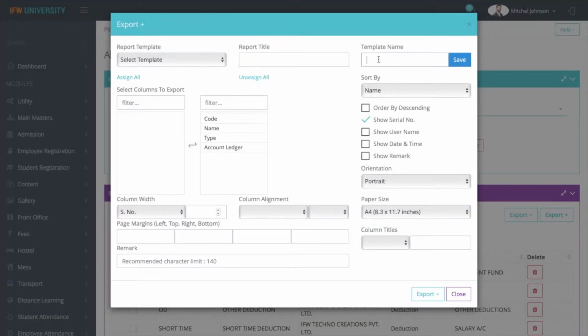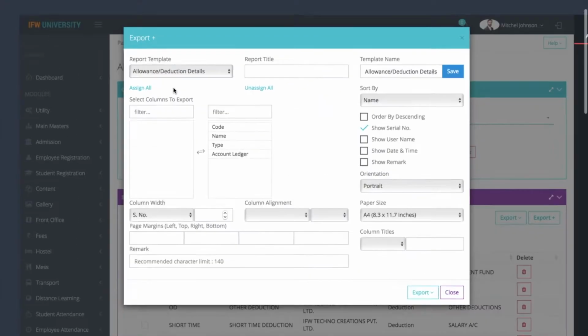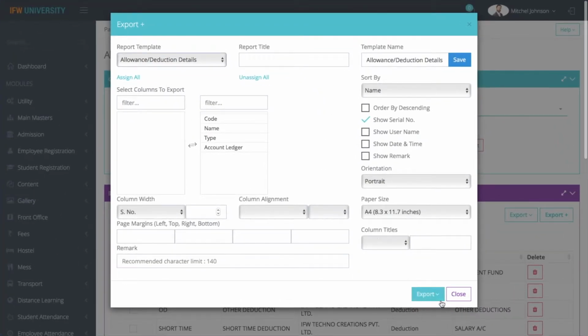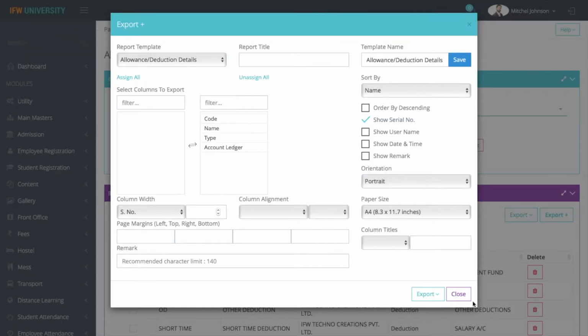You can also save your template by giving a template name. Click on save. This is how your template has been saved. Next time when you go to Export Plus, you can find your saved template under this section, Report Template, Allowance Deduction Details. And these are the selections that you have made and saved. This avoids rework for the user each and every time you want to generate the report. This is the simple process of generating the reports or extracting the entered data.